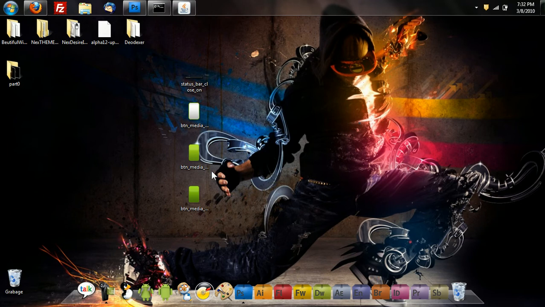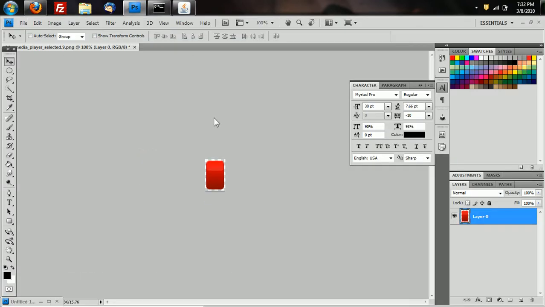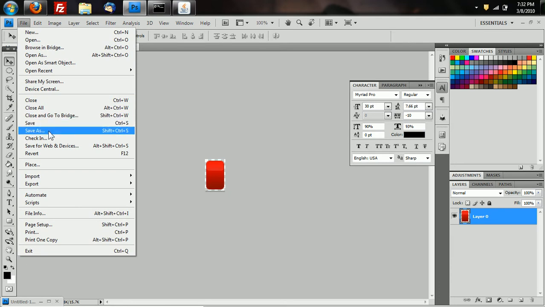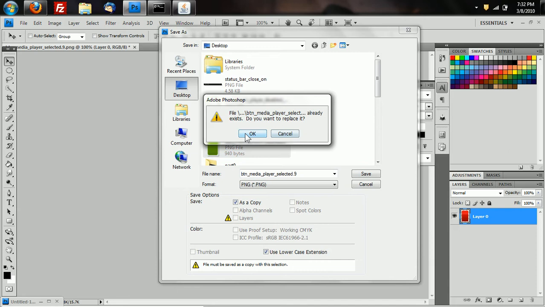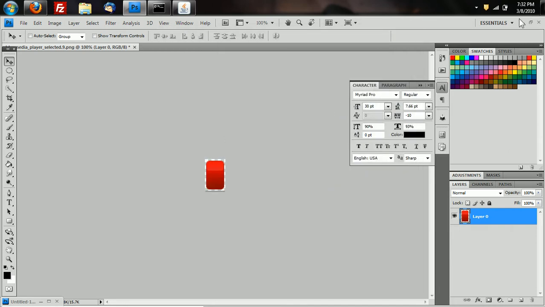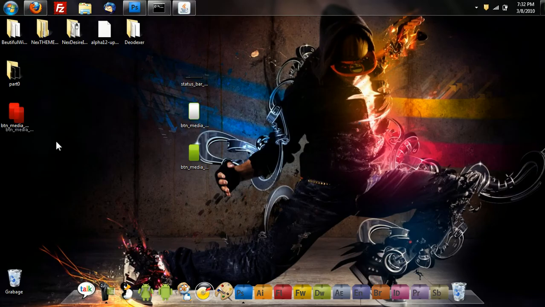So let's get started. I basically took one of the buttons and opened it up in Photoshop, and I recolored it red. I'm going to save this now to desktop, and replace the other one that's there. Okay, now I have the new red button.